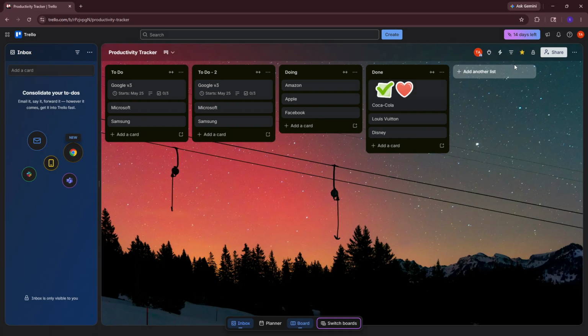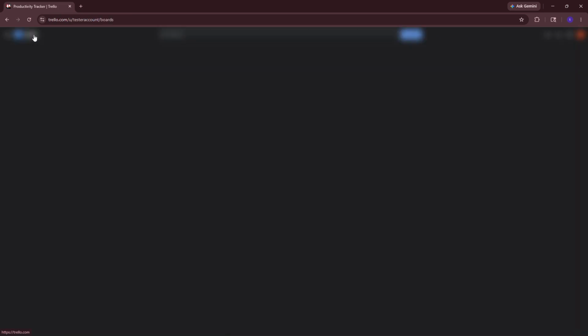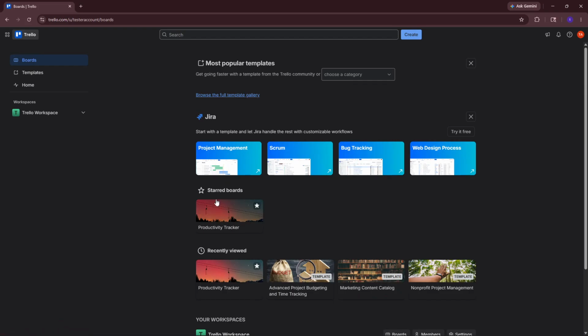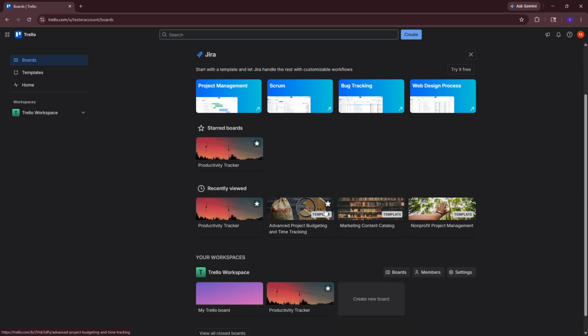Once you're in the starred section, you can tidy things up so your top boards are always exactly where you expect them to be. Click and drag your boards to reorder them in whatever sequence makes sense for you, perhaps by priority, by client, or by deadline. Trello supports intuitive drag and drop here, and your changes save instantly. So the order you set is the order you'll use moving forward.